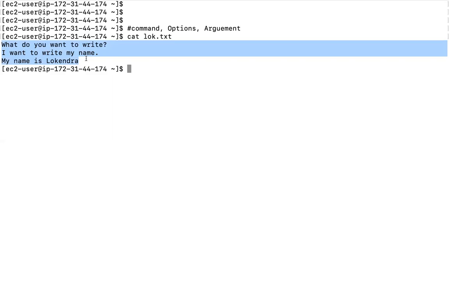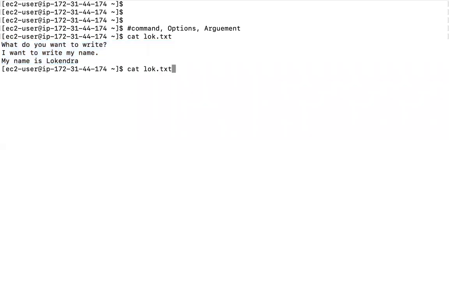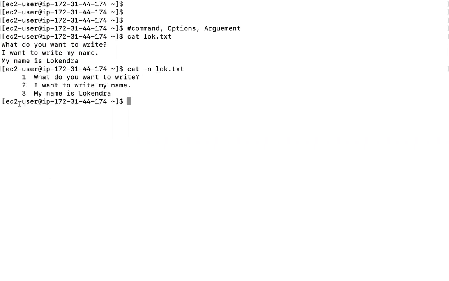Obviously, we all are intelligent enough that we can count like first, second, third, 1, 2, 3. But what if I want the computer to print line numbers as well along with this? So like line number 1, 2, and 3. If you see, the command has been modified a little. Now there are three components.